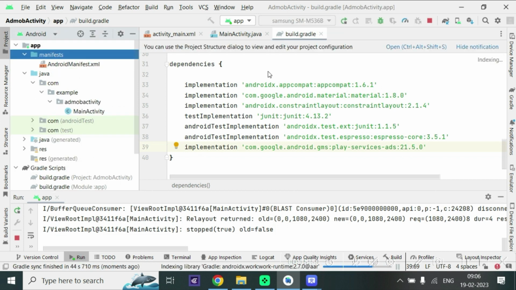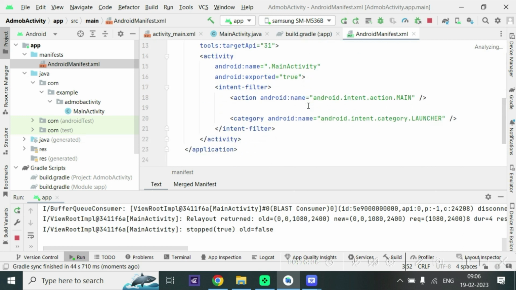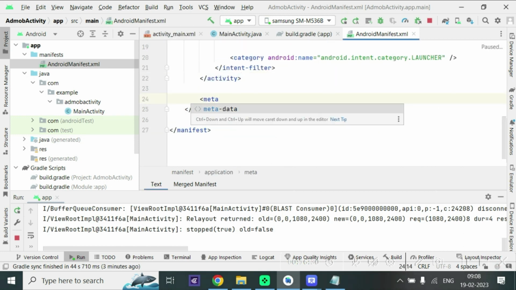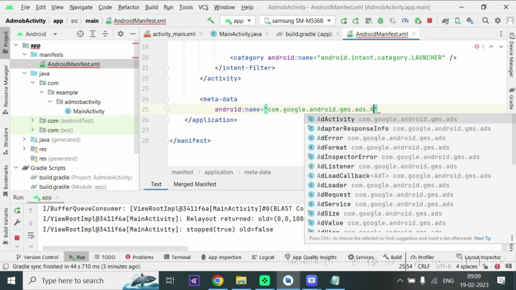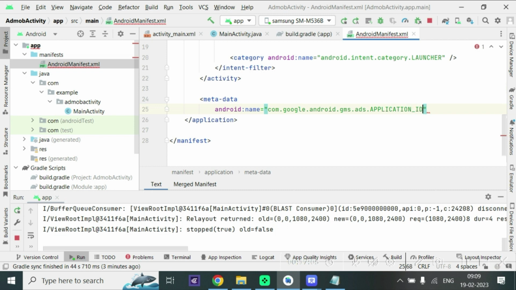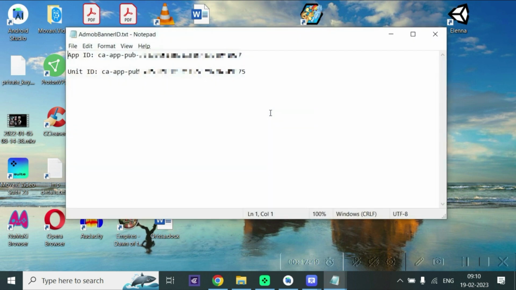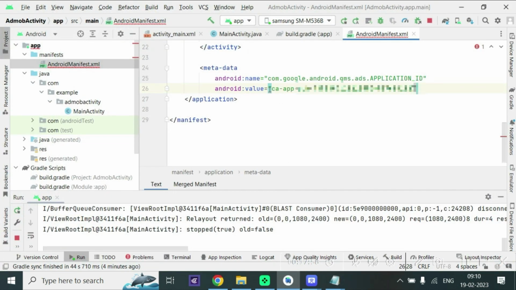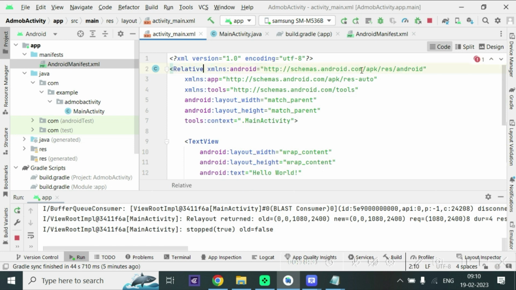So next thing we will do is go to the AndroidManifest file, and in the manifest, just above the application, we'll create some space and we'll write meta-data android:name equal to com.google.android.gms.ads.APPLICATION_ID. And then in the second line, write android:value in the quotes. We'll go to our notepad file and copy our app ID here and paste it inside the quotes and close it here.